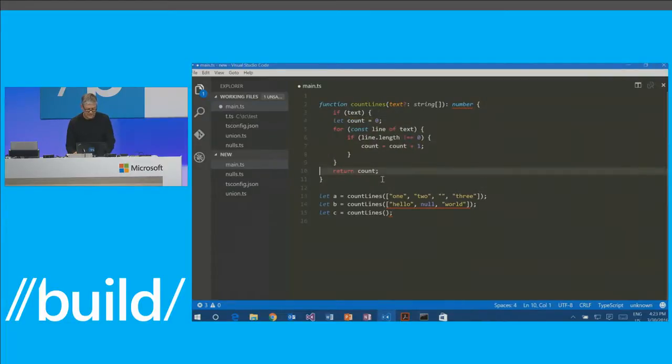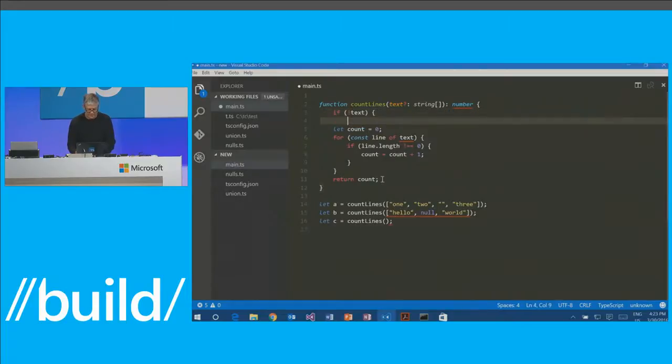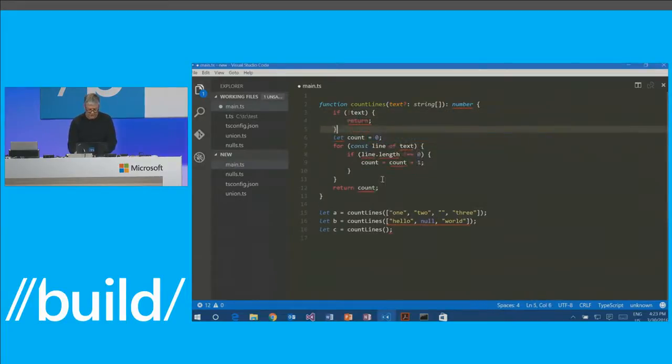But we might instead have written the code differently. We might have said, and this is the bailout style, if not text, return, otherwise do all of this stuff. And now we're happy down here, but lo and behold, it says you need to return a value, so let's say return 0. And now we're good.